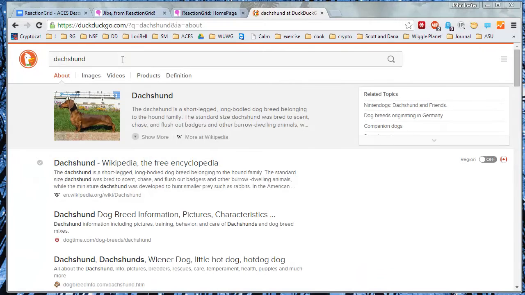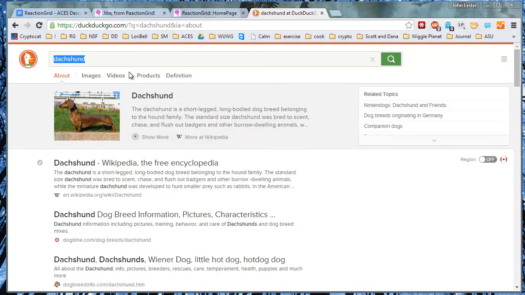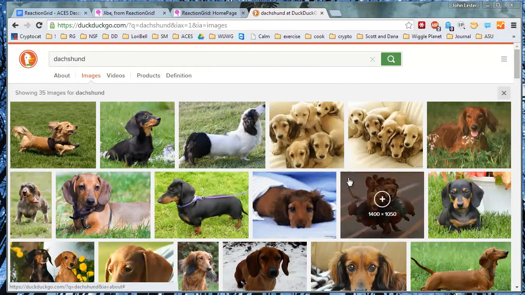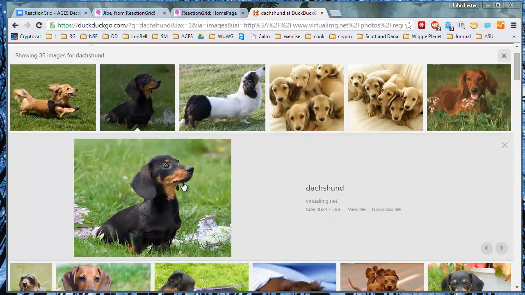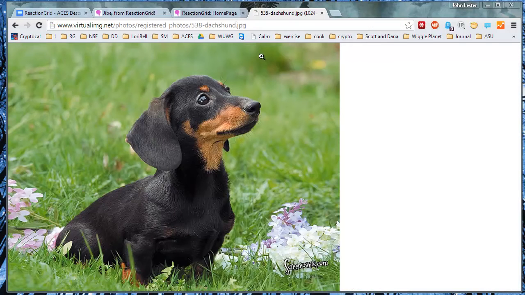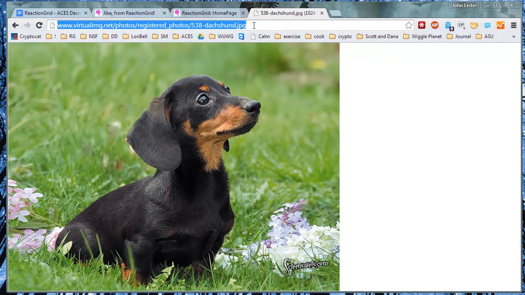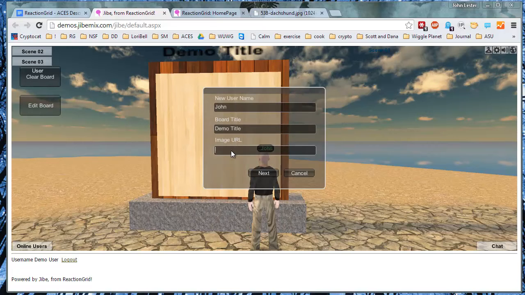So let's go to a search here. I'm going to search for dachshund because I like dachshunds. And we're just going to do an image search. So here are lots of pictures of dachshund. Now let's just pick one that we really like. Let's say this image. I really like this image here. And you can see here's a URL directly to that image. And I'm just going to copy it and go back into my Jibe World and paste this in the field where it says image URL. Just paste it in there. And I'm going to click Next.